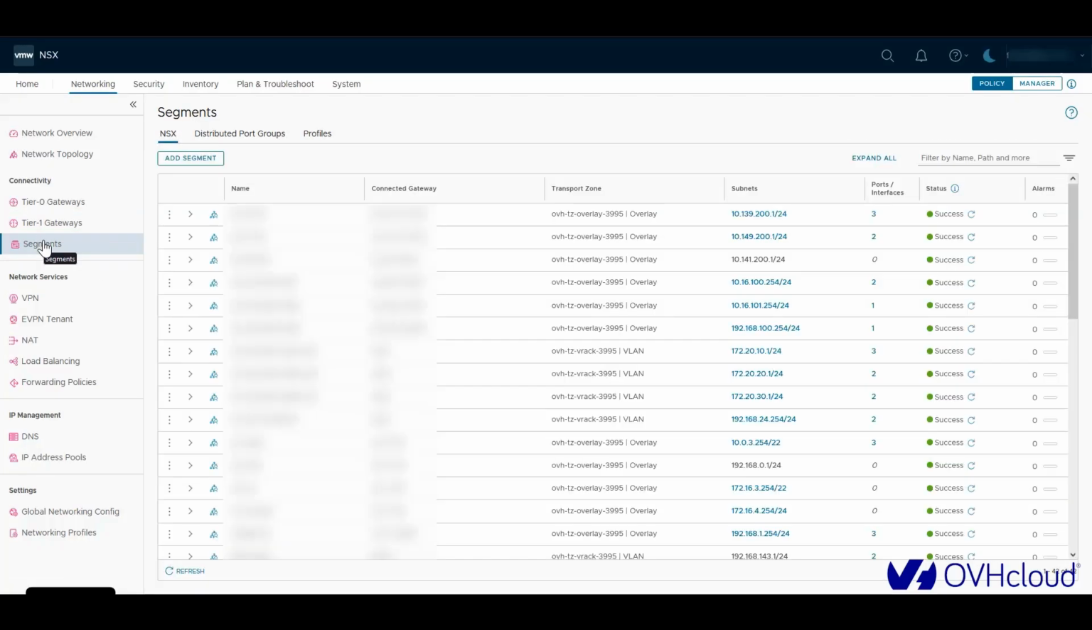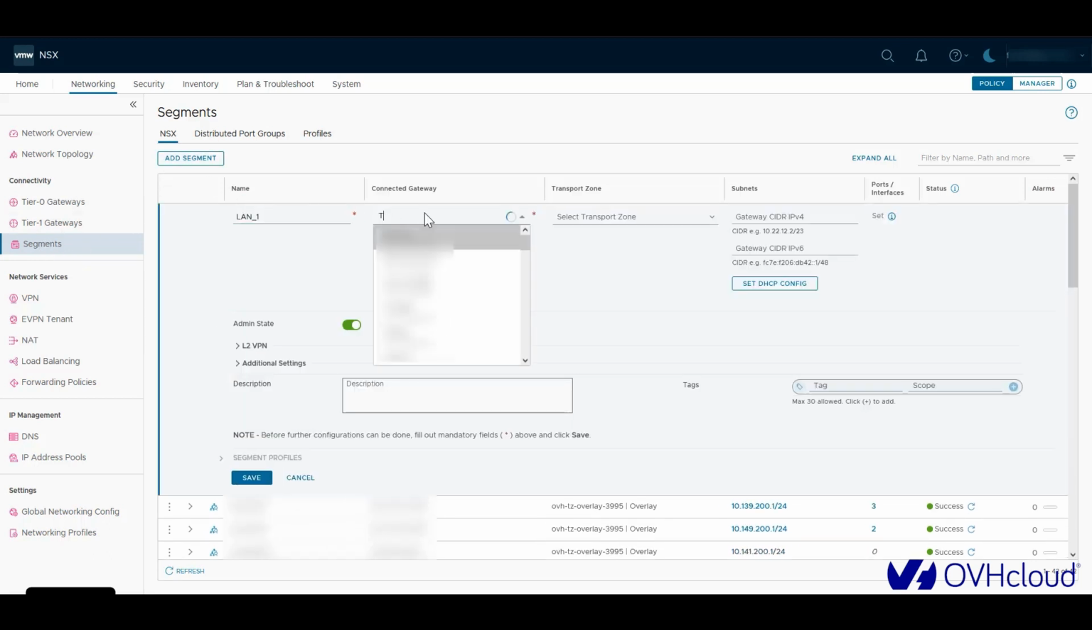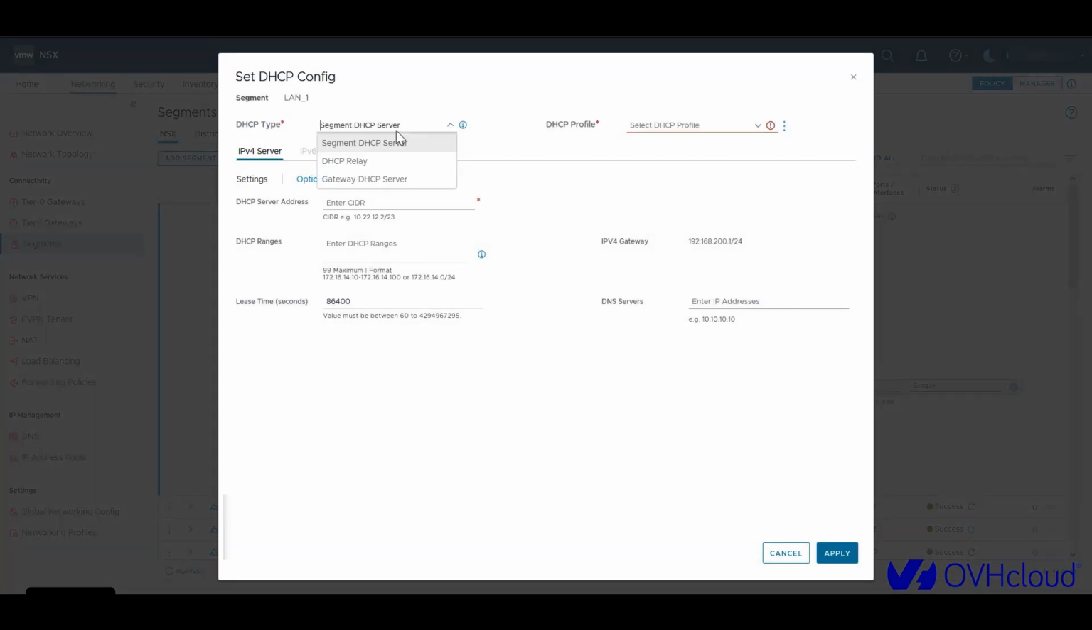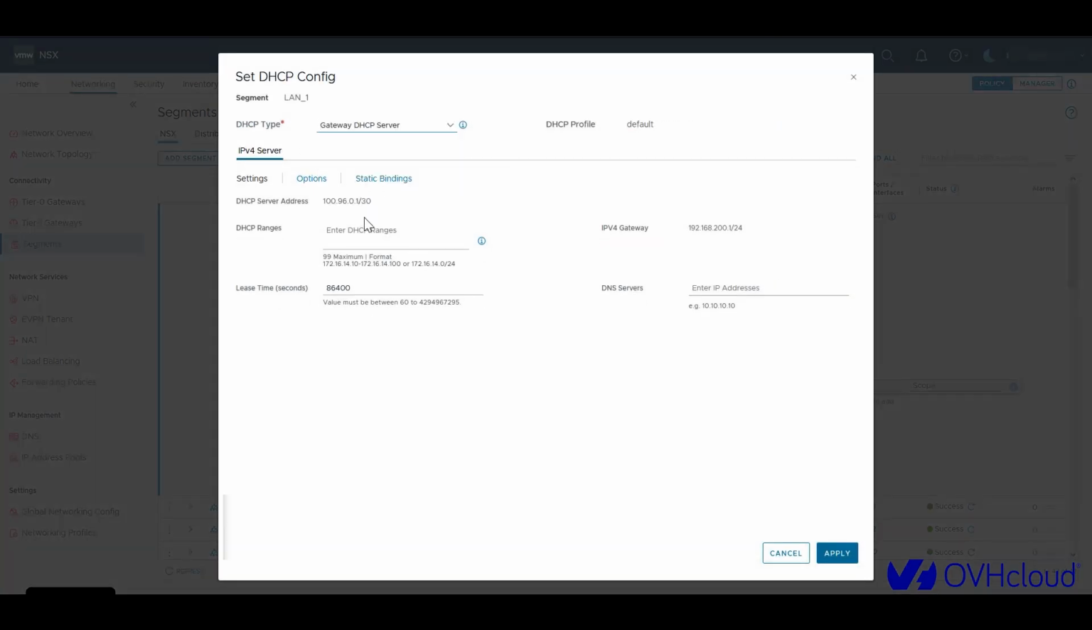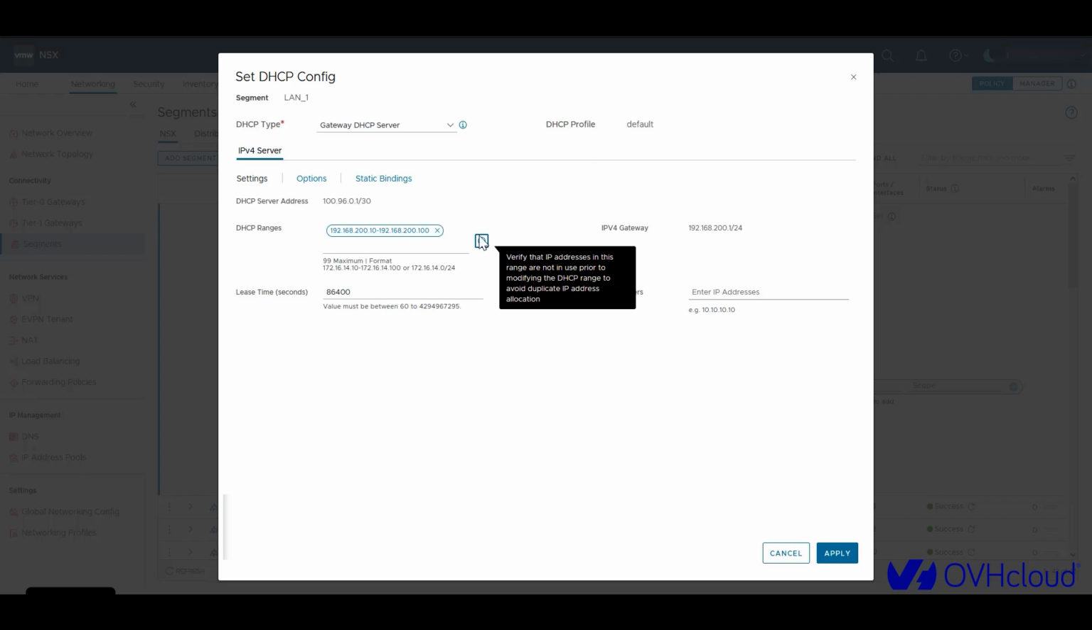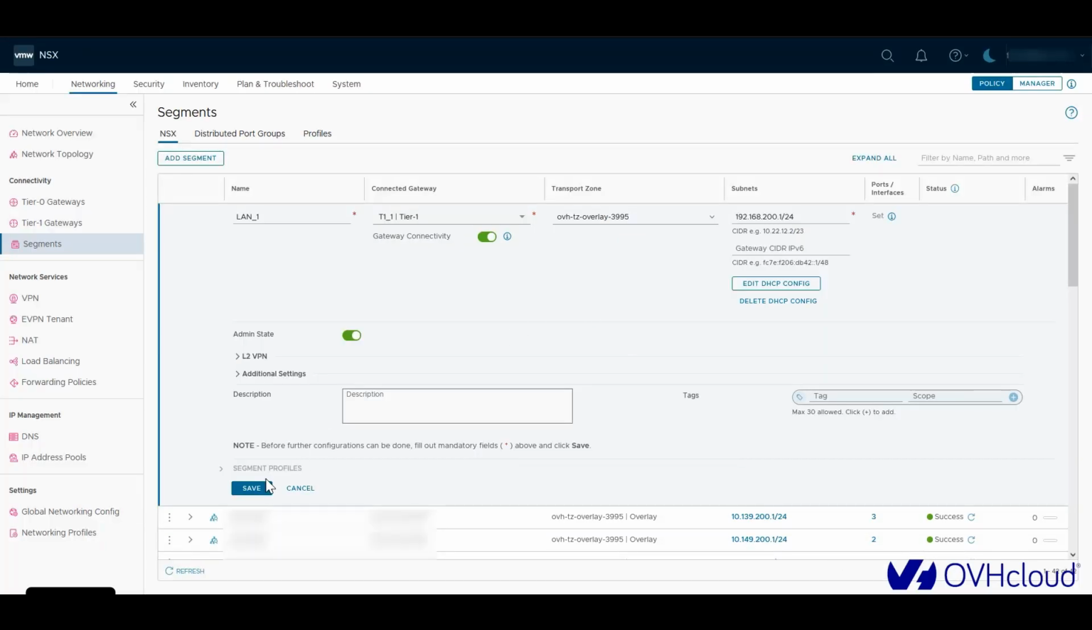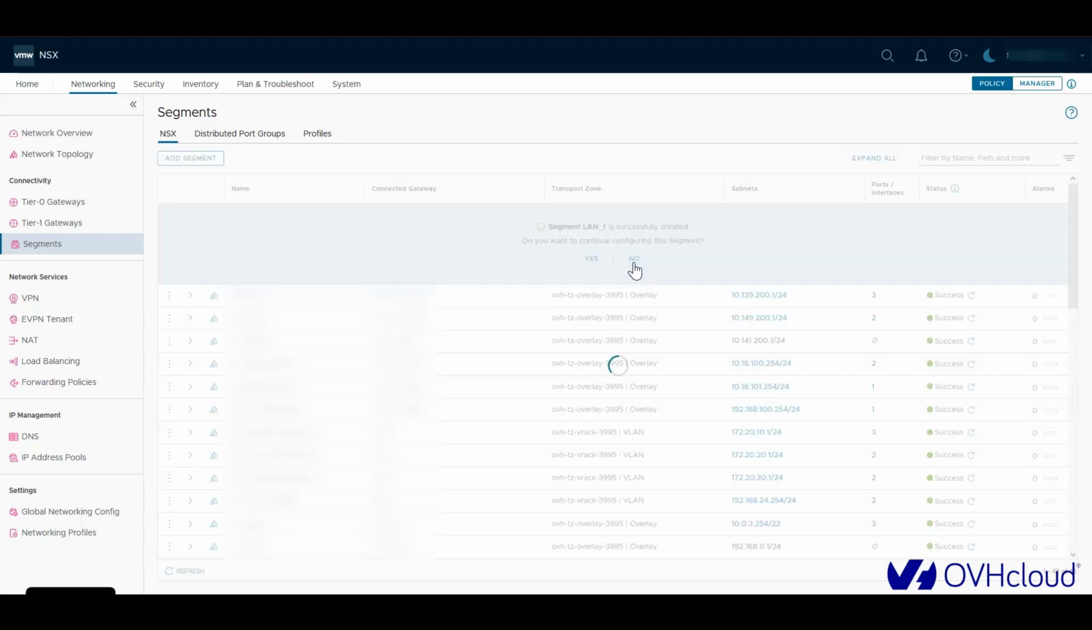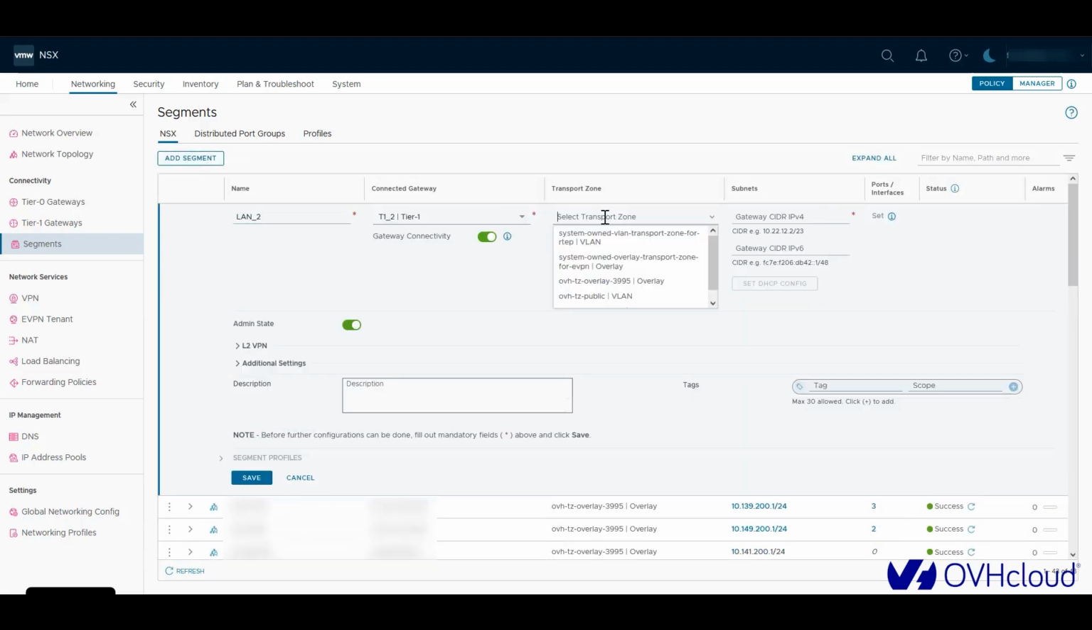Now go to Segments and add two new segments connected to each T1. Name it, connect it to the first T1. Choose Overlay Transport Zone and define the subnet. Set DHCP config, choose Gateway DHCP server, the DHCP range and DNS servers. Save it and click No. Create the second segment the same way.